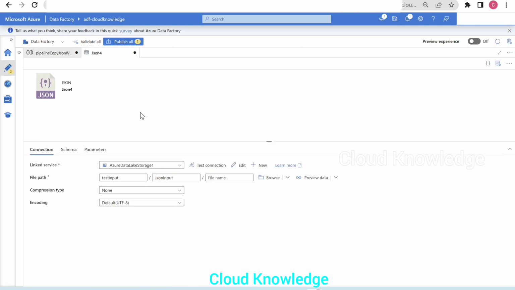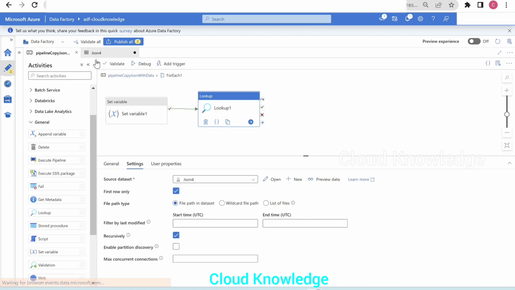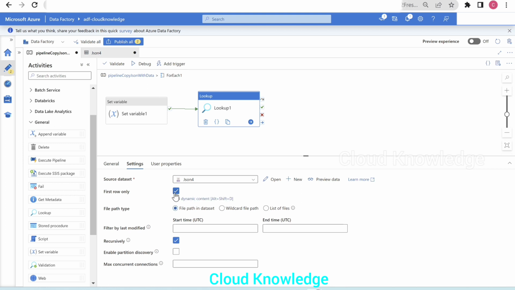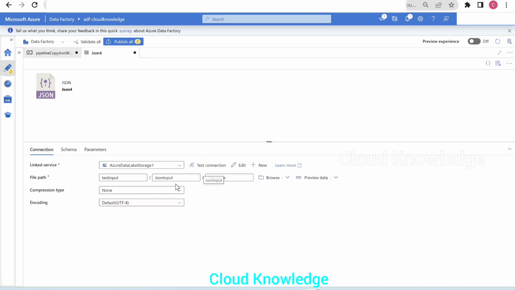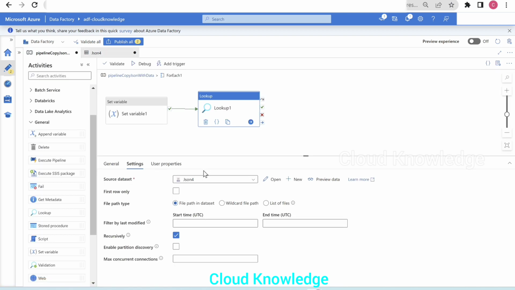We'll open the JSON4 here, and we know that in the JSON4 we have the file path as the folder name, and before that folder name we have the container name. File name we have not selected. So here in the source dataset, we will select the same source dataset JSON4. We will uncheck the first row only because we want all the rows coming from the source, and in the file path type we will select wildcard path. Not the file path in the dataset, because in the dataset we have only included till the folder and we want the file path now.